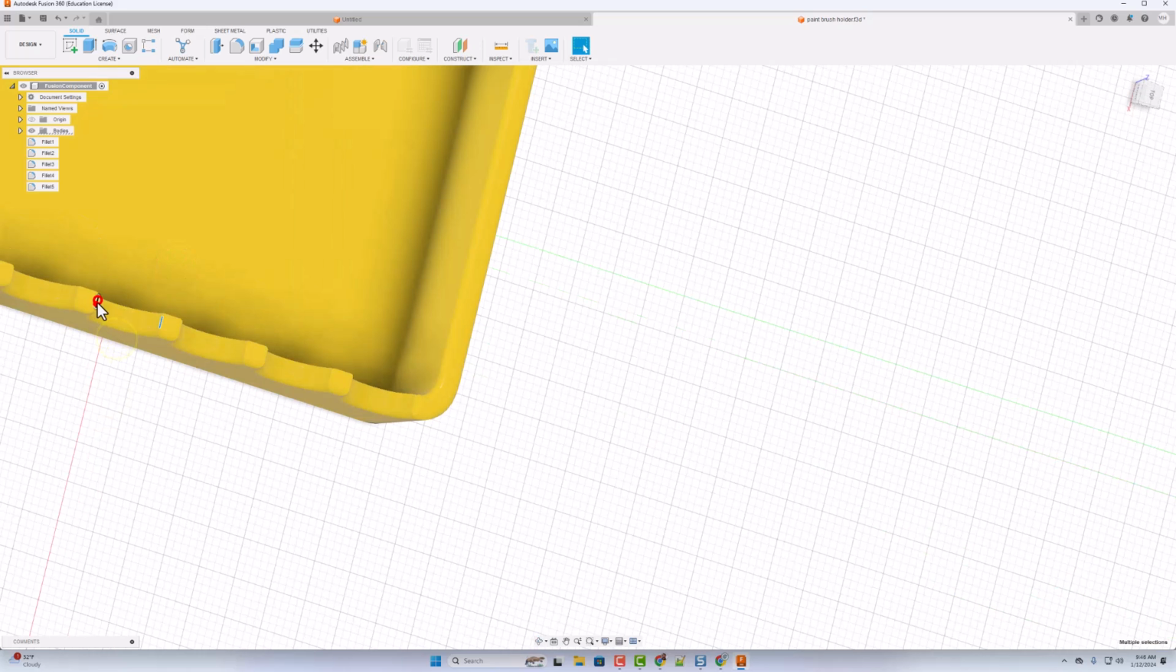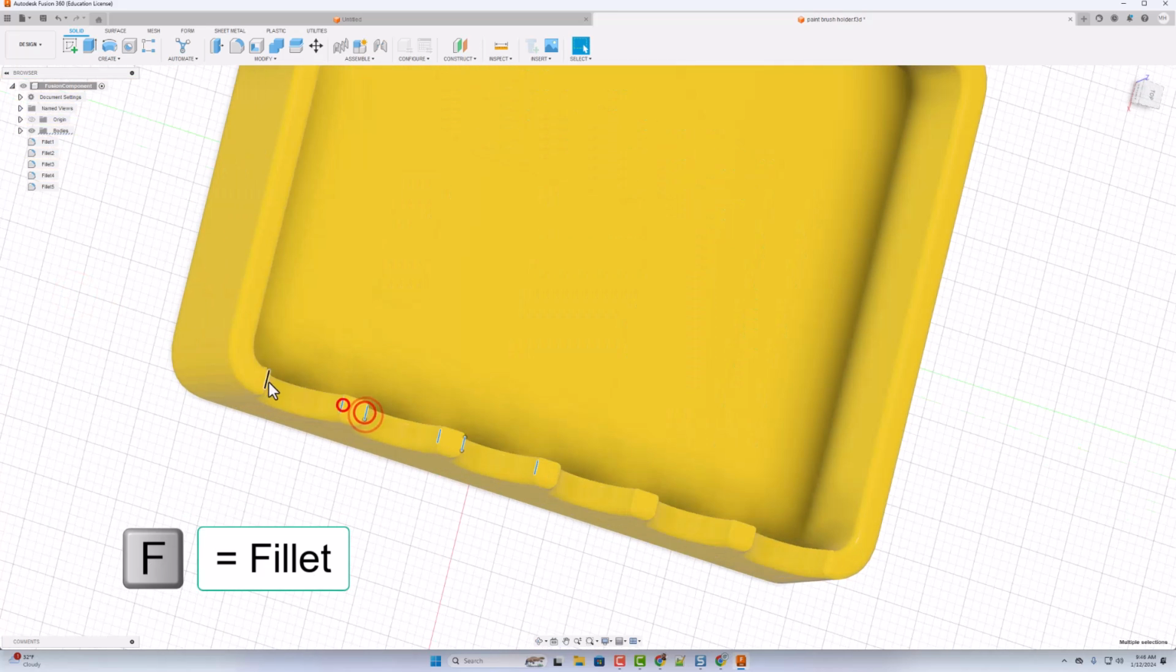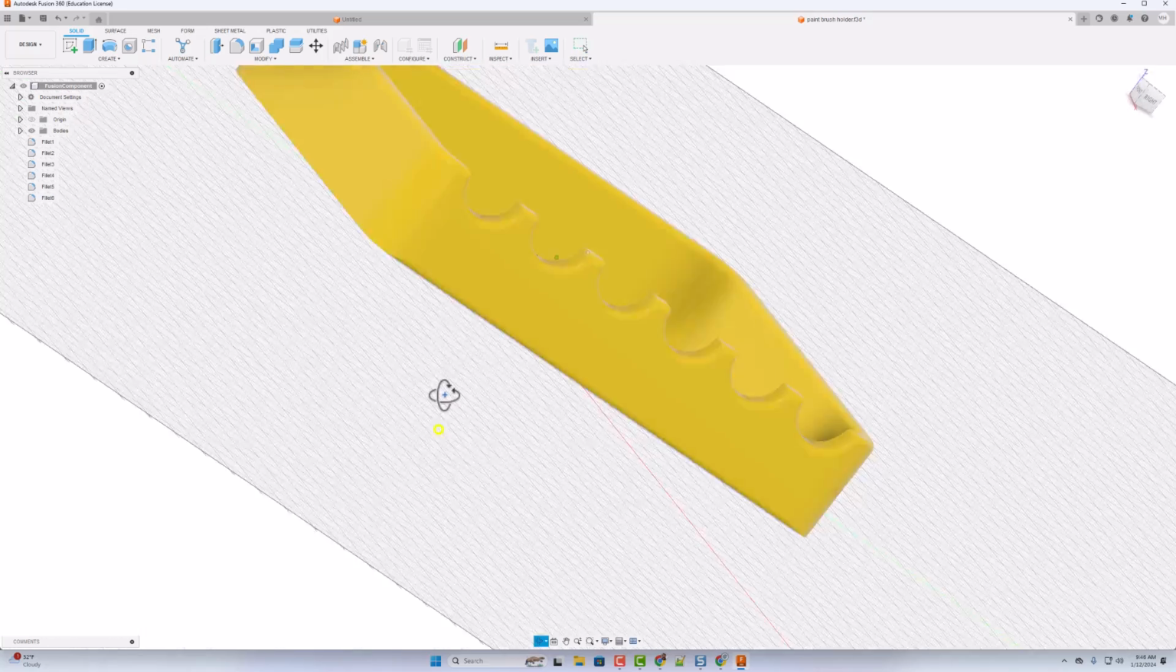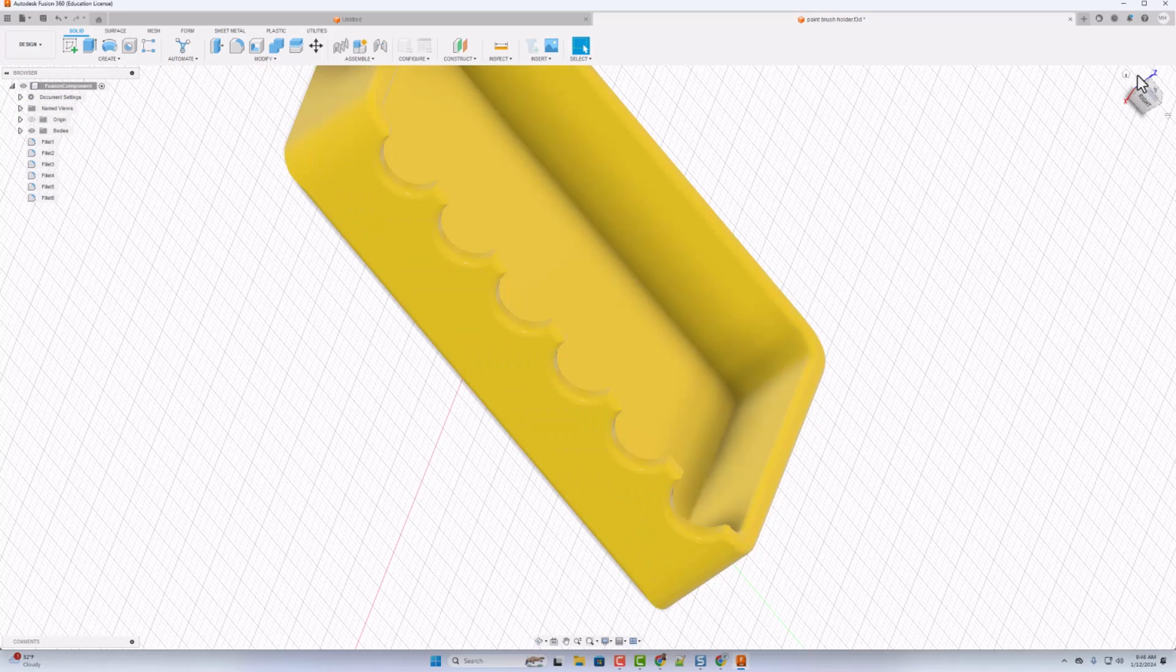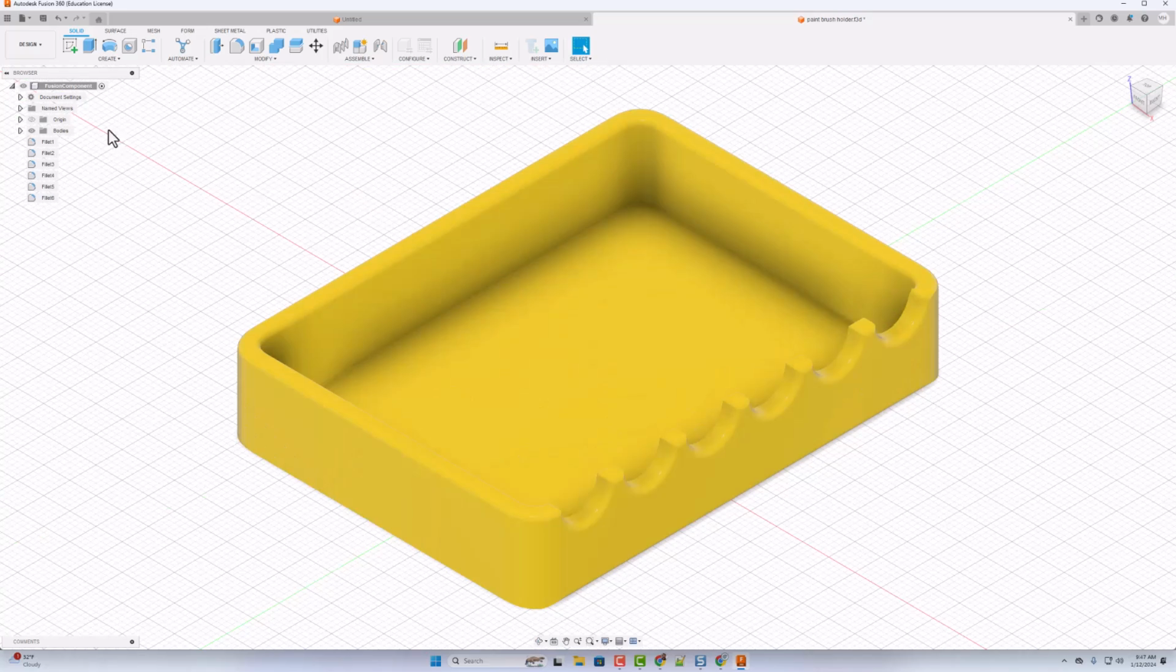I'm going to quickly speed up the video and just shift-click these till the end. Press F and type that 0.2 and enter. Now, of course, I'm all out of whack, so let's click on the home button. Let me wrap up by giving it a name.